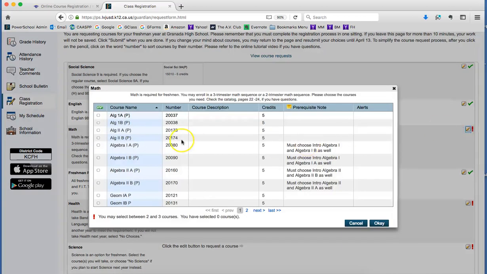On to math. It's my freshman year in high school. I'm going to choose between 3-trimester algebra or 2-trimester algebra. The way you can tell which is which is that the full 3-trimester classes are all spelled out, algebra 1A. The 2-trimester ones will be shorter. Alg 1A, that's a 2-trimester class. So I'm going to do 3-trimester algebra.